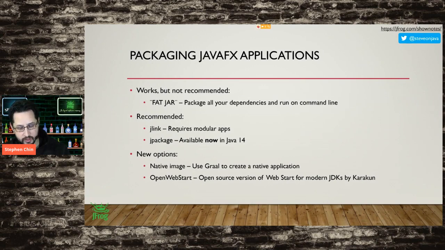Also, using technologies like Graal, which I'm sure you've been hearing about since it's getting quite popular via microservice frameworks like Quarkus. You can do native image support and package up your application as a native binary.